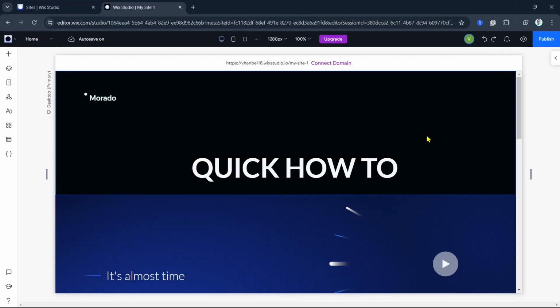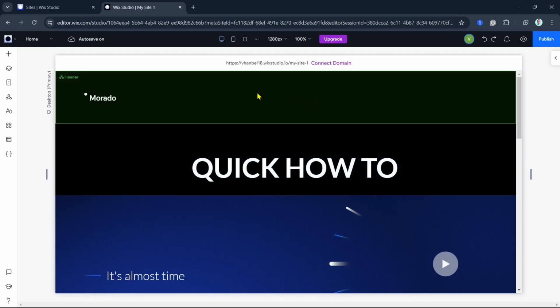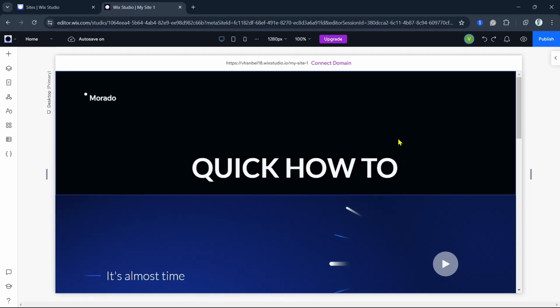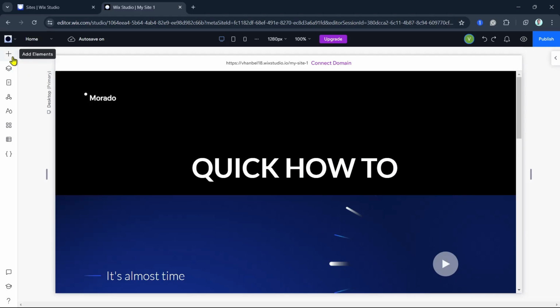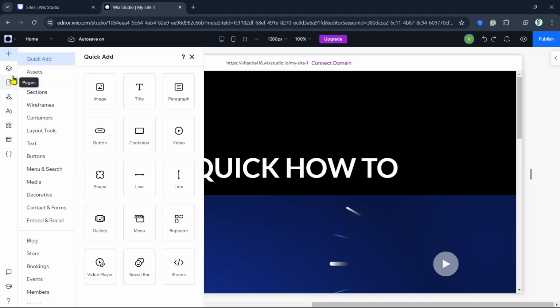In this video, we're going to show you how you can add a menu or navigation menu in Wing Studio. So here, as you can see, I don't have the navigation menu. To add this one, just click on the plus icon right here at the top left-hand corner of your screen. And then here, we're going to select the menu.